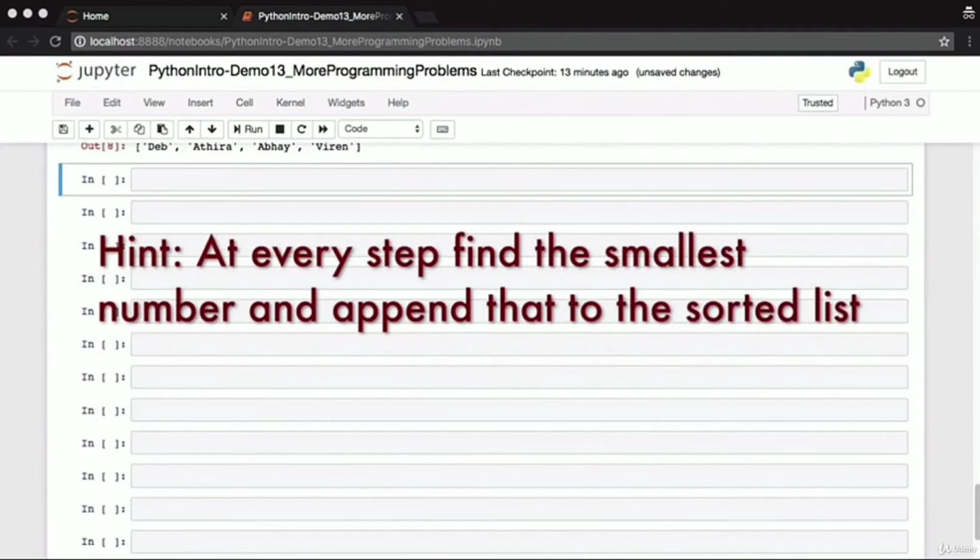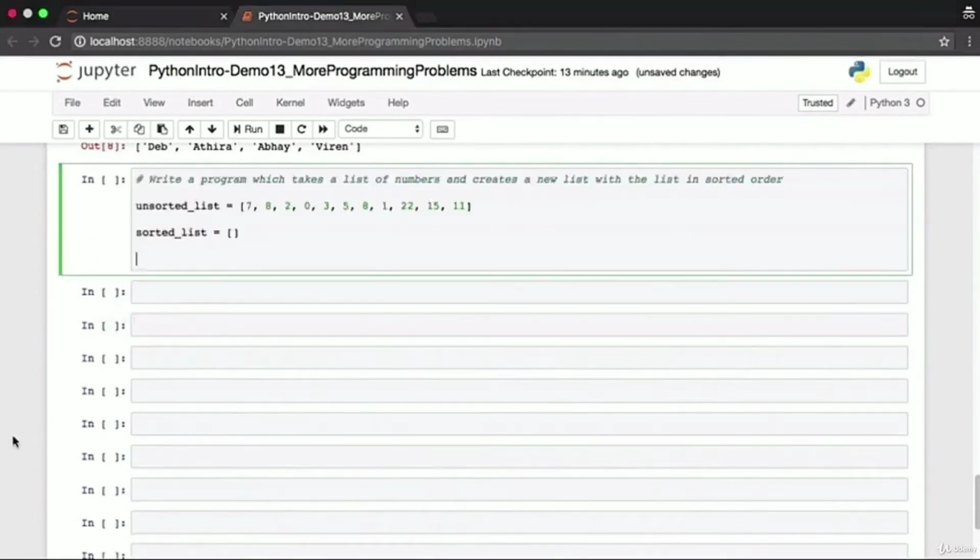We'll iterate over our original list multiple times. At every step, we'll find the smallest number that is present in that list, remove that number from the original list, and append it to the new sorted list. We'll first initialize the original list, the unsorted list of numbers. This contains integers in any order. And we initialize a new empty list which contains our sorted list.